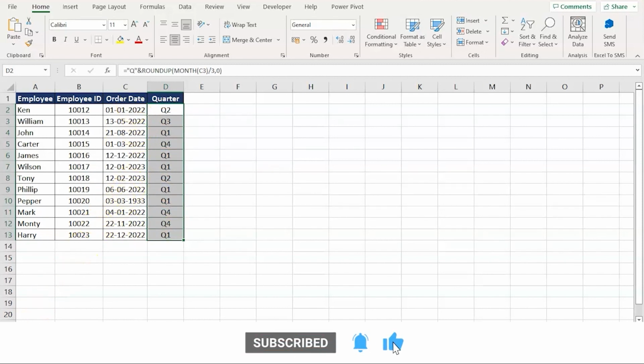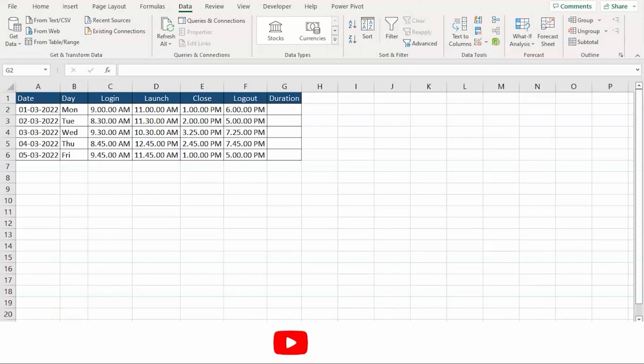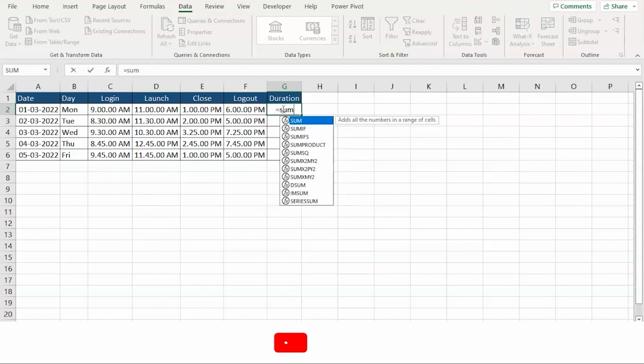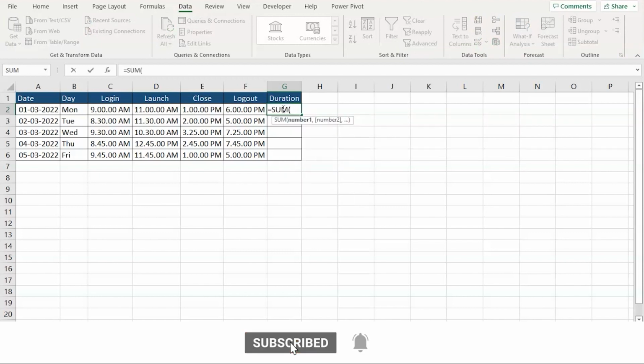Hey everyone, today we'll try to recreate a timesheet using Excel. Here we have some details: date, day, login time, lunch time, close time, logout time. Now we need to calculate the duration of hours working in the organization. It is really simple. All you have to do is use the SUM function. Press tab to select the function.